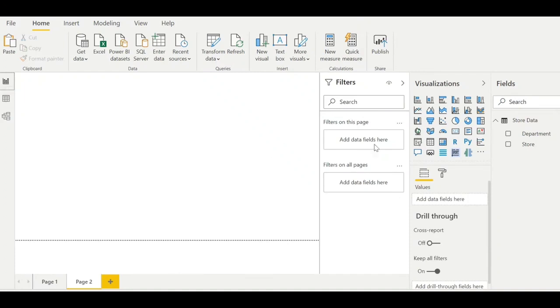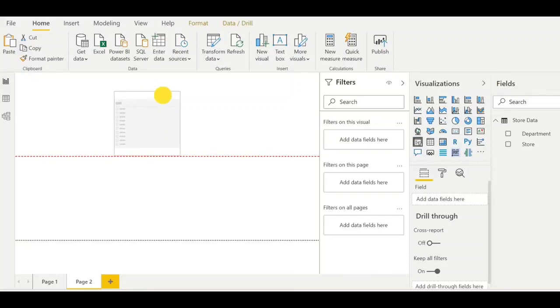Now, for example, if I want to filter down the store department, the particular department in the particular store, instead of using two different filters or slicers in my dashboard, I can just use one slicer and have it filter down both the elements together.